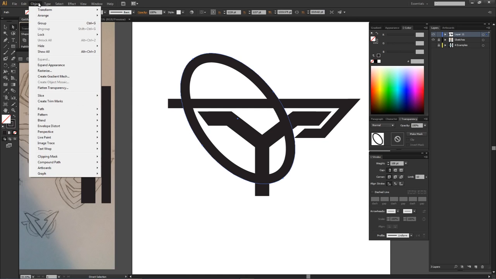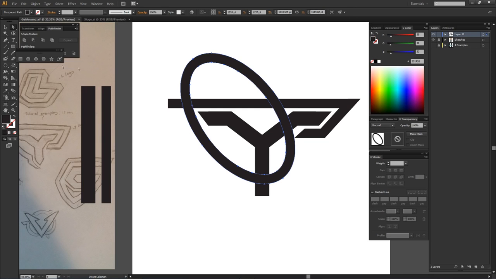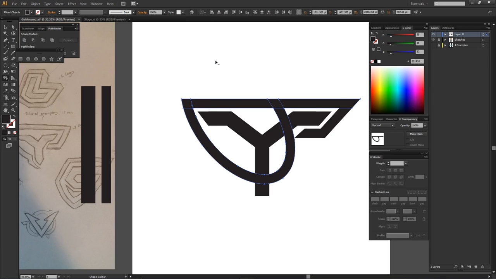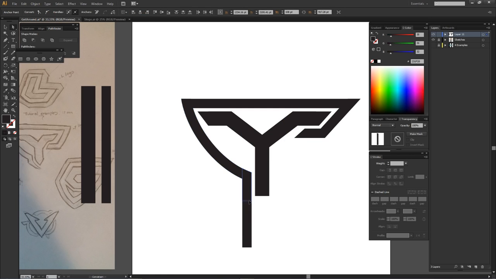All you have to do is go to Object, Expand Appearance right here, and then I'm going to shift click and make sure I select two shapes here. Alt to delete, just like so. I'm going to delete all this, and what I'm also going to do is take this, do this right here, shift on this, and delete, and I'll bring this up a little bit, and now I have something like this.